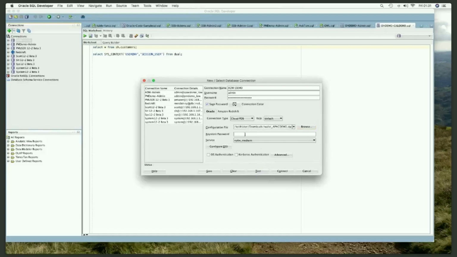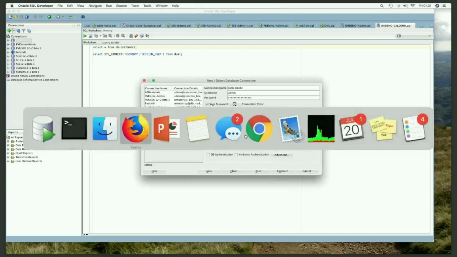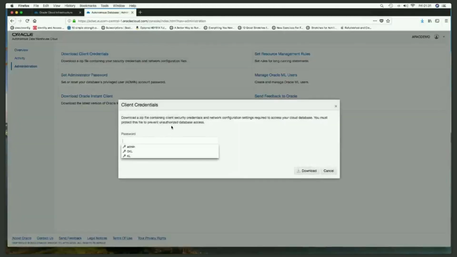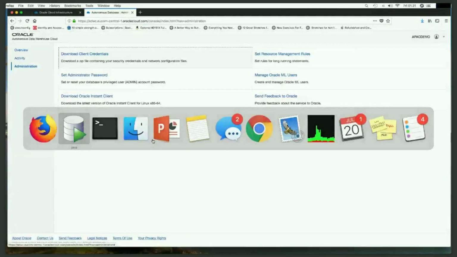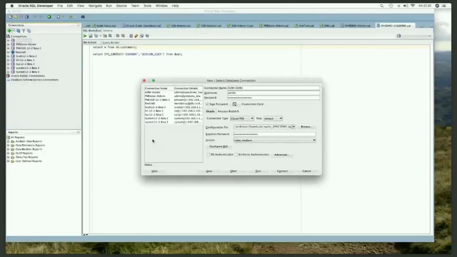So when I was on my management console back here, remember when I clicked on here and it popped up this and I said password, that's what I'm going to use. So when I circulate that file to my users, my developers, my ETL team, my BI project team that are going to use this wallet file, I just send them that password I've just defined.